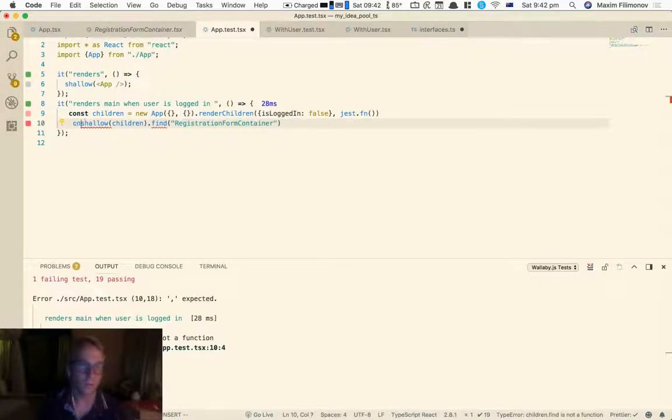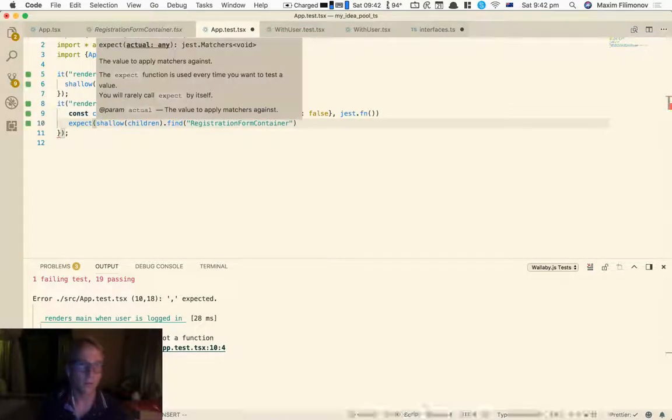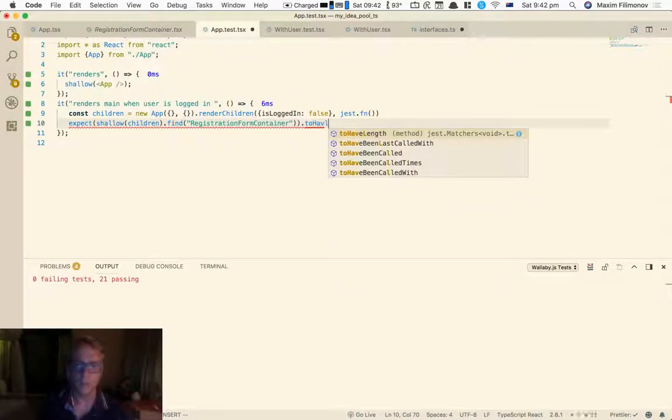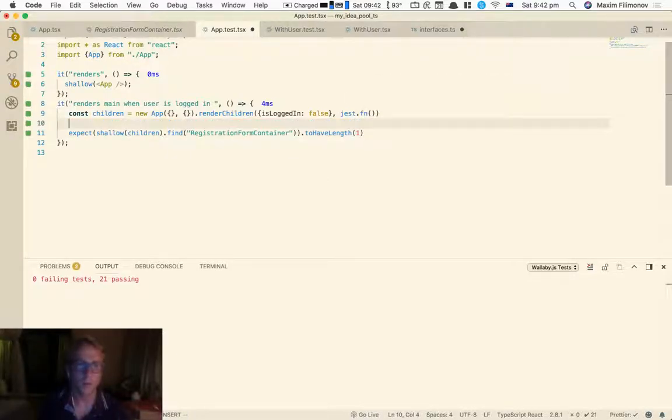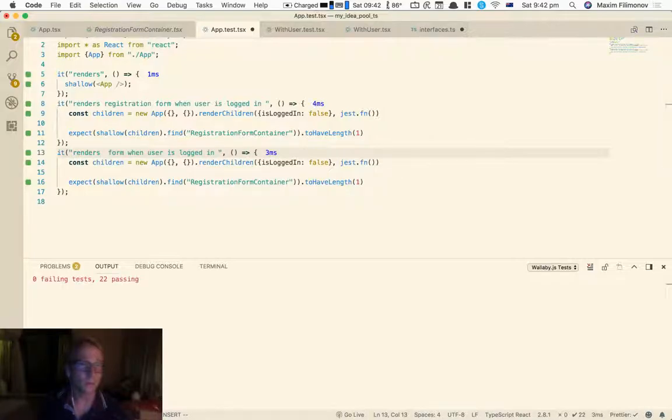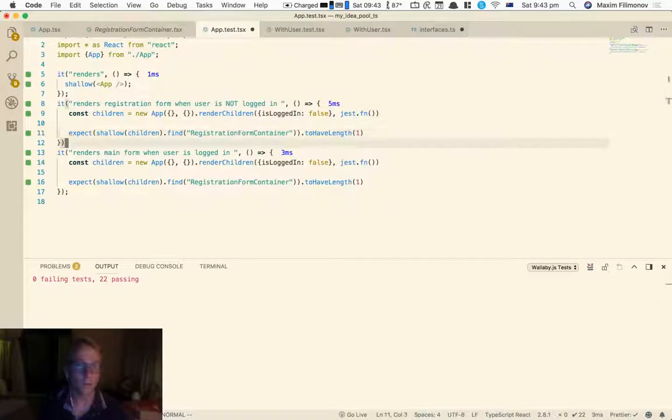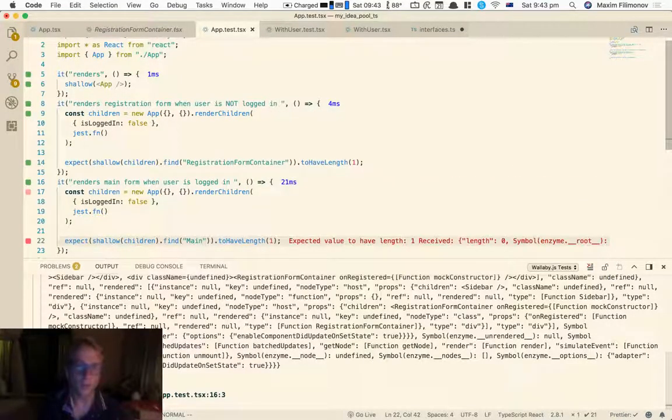Const, I don't know. Expect to have length of 1. It renders registration form, and it renders, what's it called? Main when user is not logged in. Okay, so the main thing is main, and now it's running.